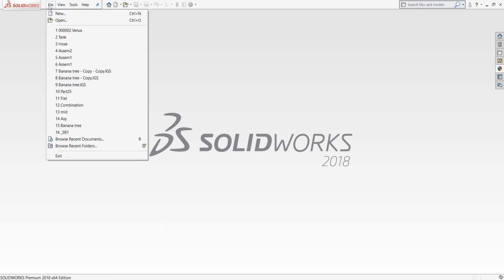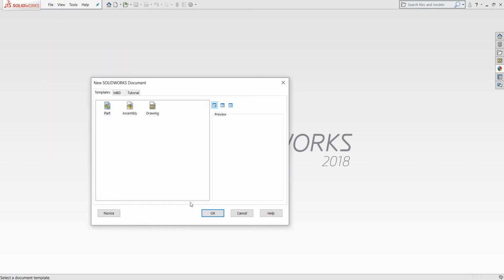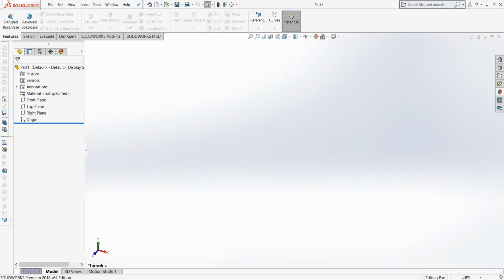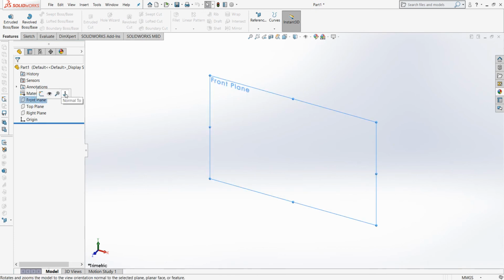Start with a new part file and choose whatever the dimensions you need. I'll go with millimeters for now, since this is just a representation.